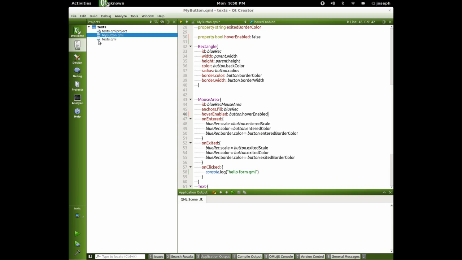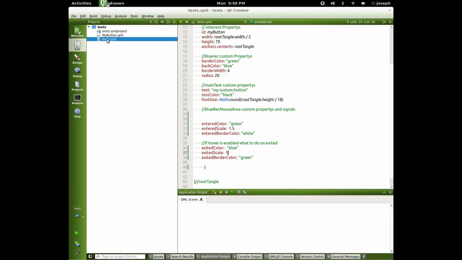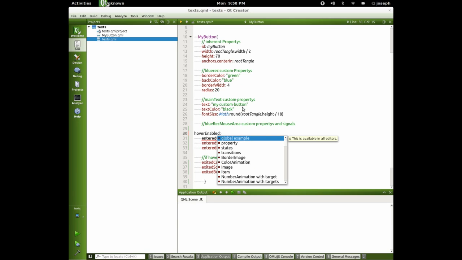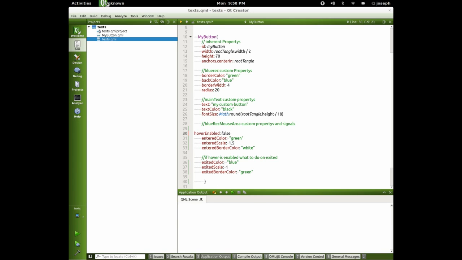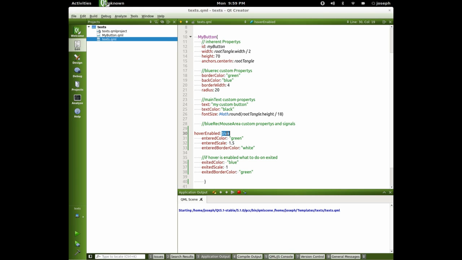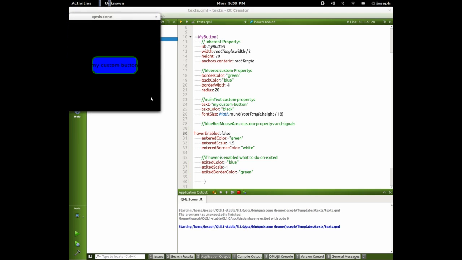Now if we go back over into our text field right here, and we actually put in our my button element here, if we put in hover enabled, let's put in true because it's always false. And we run this. When we scale over it, it works because hovering over it is enabled. If we go and set this to be false, it doesn't work.